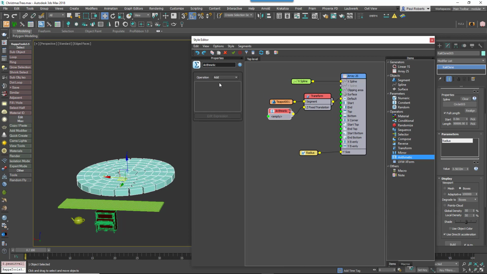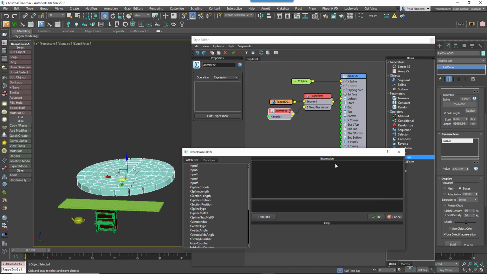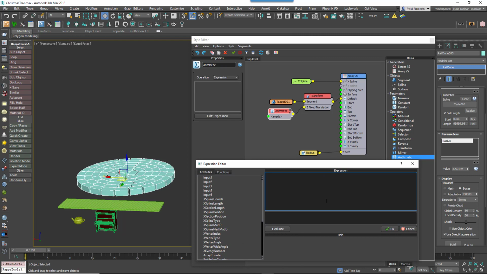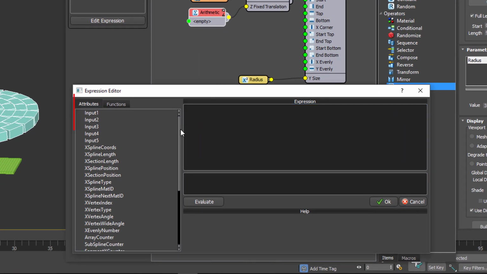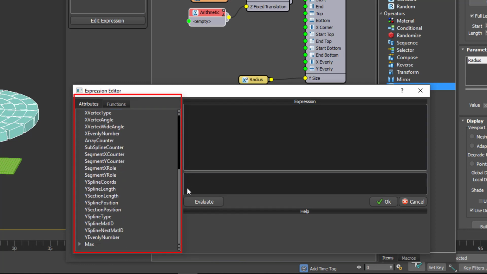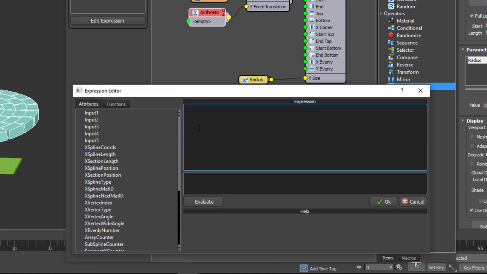Go to the arithmetic node settings and change the operation to expression. To create an expression, we open the editor by clicking Edit Expression. The expressions editor is divided into three parts. On the left hand side you have two tabs. Attributes show you all of the values that you can use in your equations. There's no need to remember these because they're all listed for you.